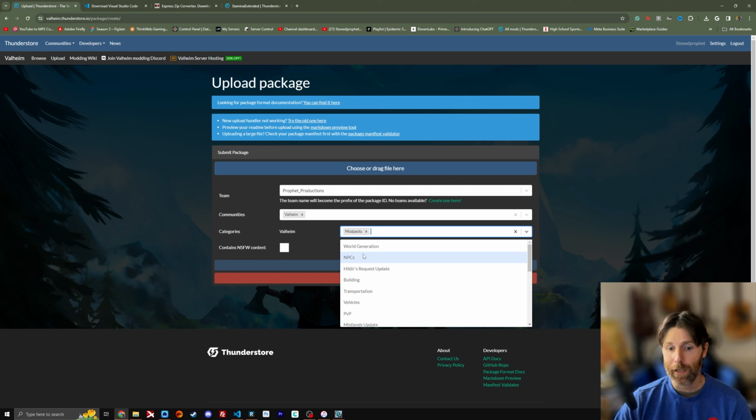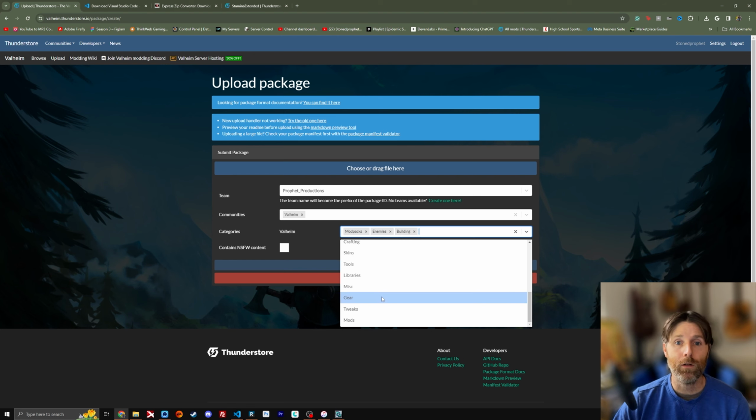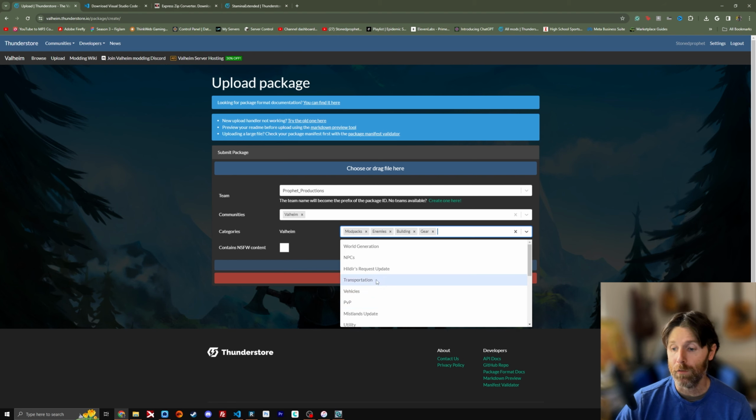If your mod pack has to do with more building than enemies, or maybe it has a little bit of both. Maybe you've got some new weapons in there because it's, you know, for your server. You know, don't put them all in. If it doesn't have vehicles or new mounts or it doesn't have NPCs, don't put those in.